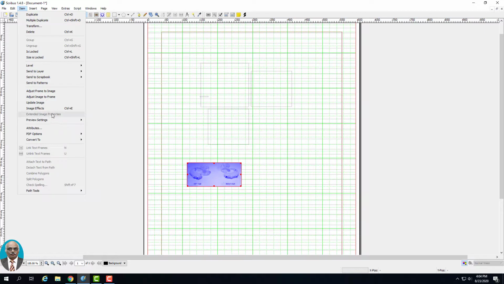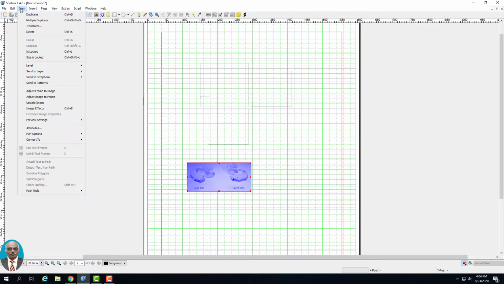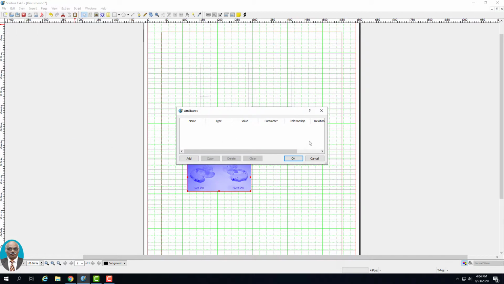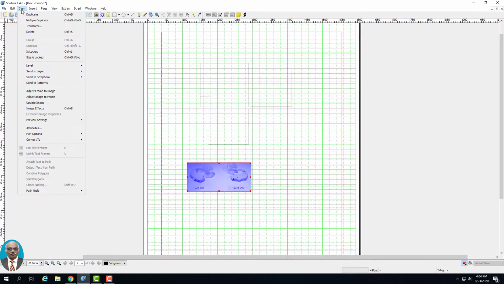And then extended image properties, this is not applicable here. Then preview settings, I can make the image visible in normal resolution. I can even make it visible in full resolution, depending on the processor and resources available within the system. Then attributes, which, as I have already said in my previous sessions, you link to your table of contents. Since this is not a text box, we don't give any attributes here.